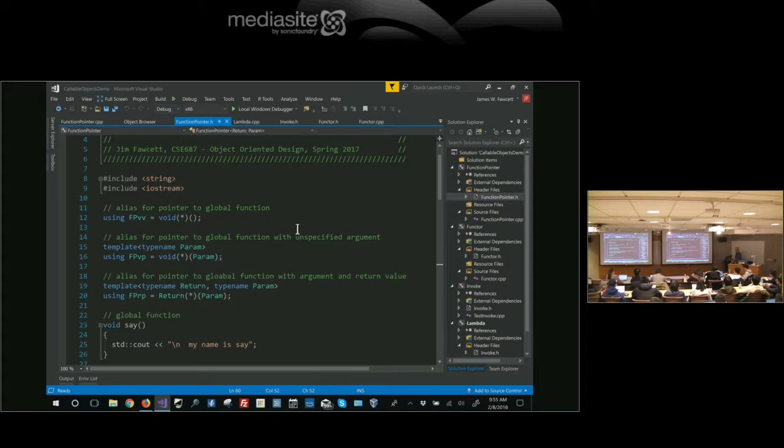So here, I'm declaring an alias, function pointer void void. This is a declaration of a function pointer that takes no arguments and returns void. How do I know it's a declaration of a function pointer? You go to the middle: star, so I'm a pointer to a function that returns nothing. So I'm a pointer that points to a function accepting no arguments and returning void. That's what this says.